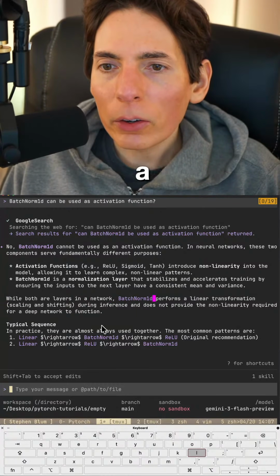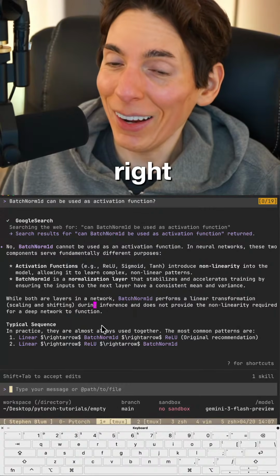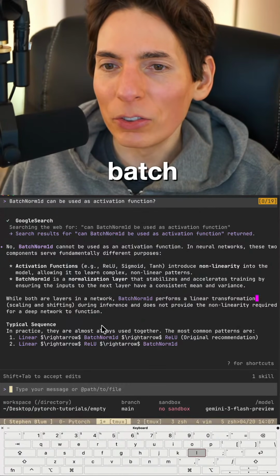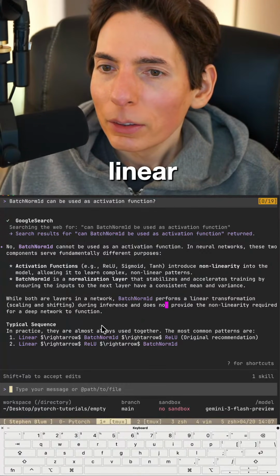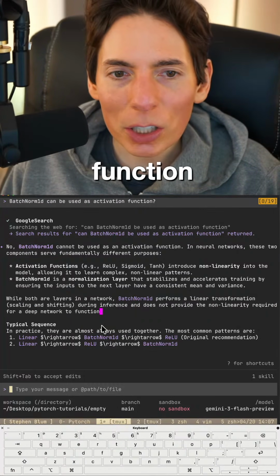While both are layers in a neural network, batch norm performs a linear transformation, scaling. It's not non-linear, right? It's linear. Batch norm is linear. It does not provide any of the non-linearity required for a deep neural network to function.